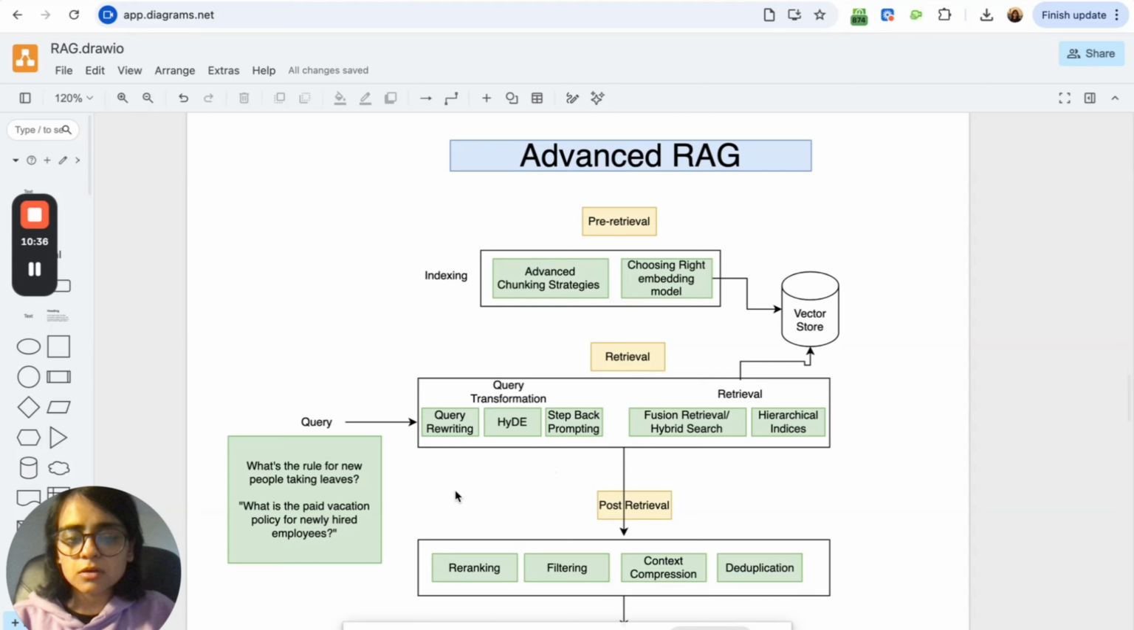So let's start with query rewriting. What is query rewriting? Query rewriting is basically when the users give you a very vague query and you pass it to the LLM. The LLM will reformulate that query in a way so that you can improve the retrieval. For example, if there's a query like, what's the rule for new people taking leaves? Instead of giving this same query to the LLM, you give it like, what is the paid vacation policy for newly hired employees? So you pass this original query to the LLM and the LLM reformulates it in this way so that it's able to fetch more relevant documents or optimize the retrieval.